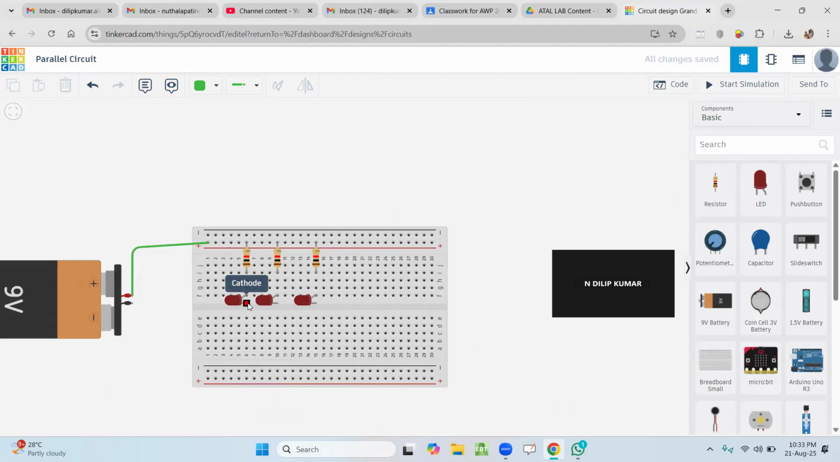So let us have all the cathodes connected to the bottom side of the breadboard, the cathode terminal. It has been properly connected, and all the cathodes have been connected to negative. The negative terminal of the battery has also been connected to the negative rail of the breadboard. These are the connections for the parallel circuit.